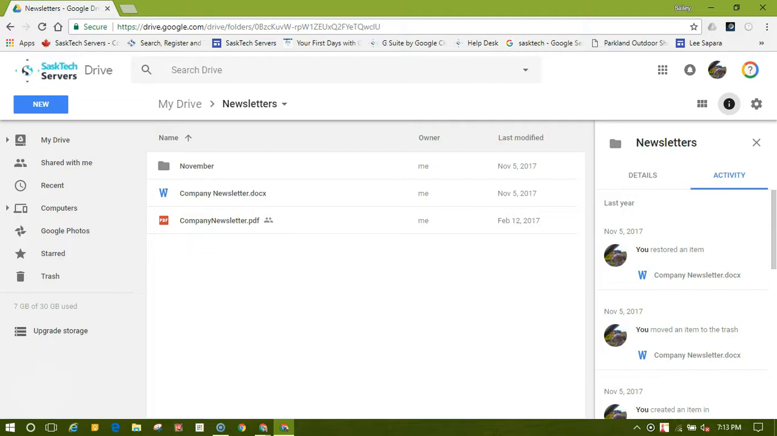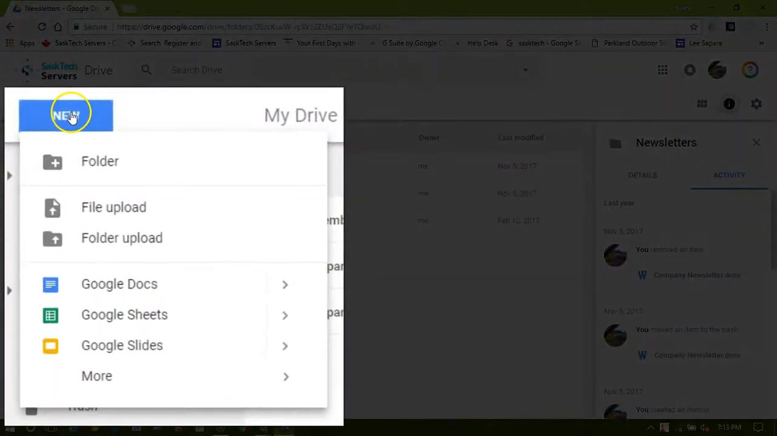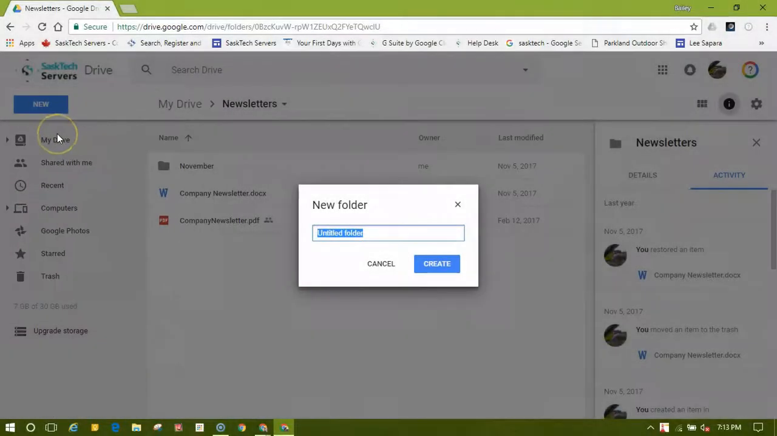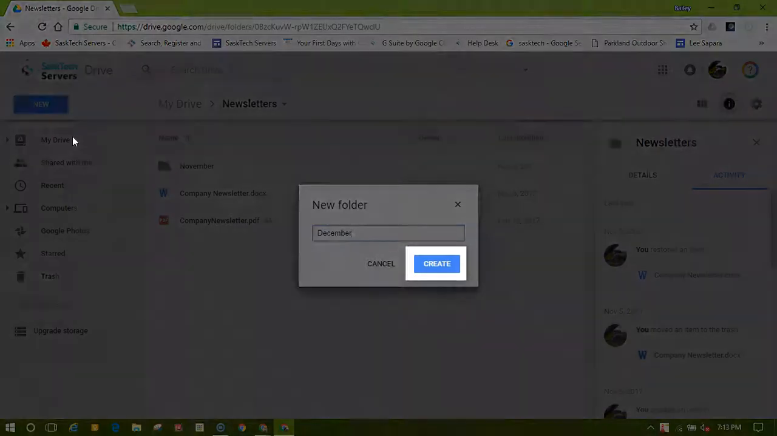First, navigate to where you want to create your new folder in Google Drive. I chose my newsletters folder. Then go to New and select Folder. Give your folder a name in this pop-up window and click Create.